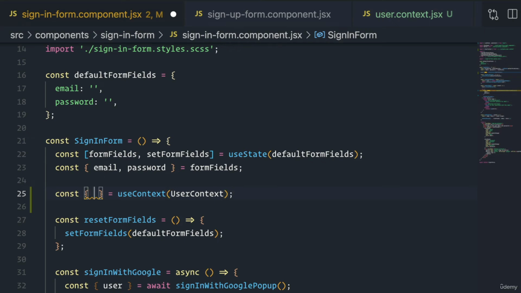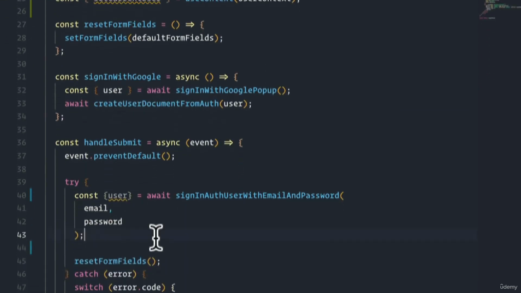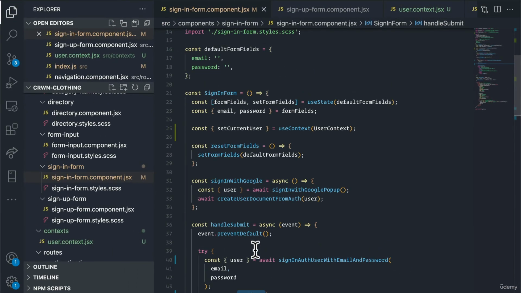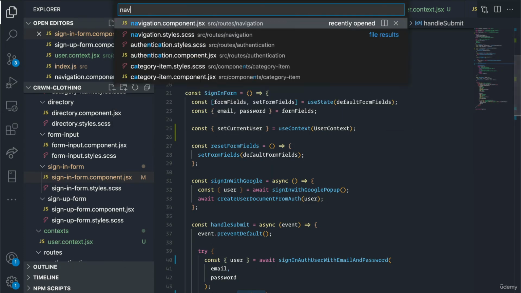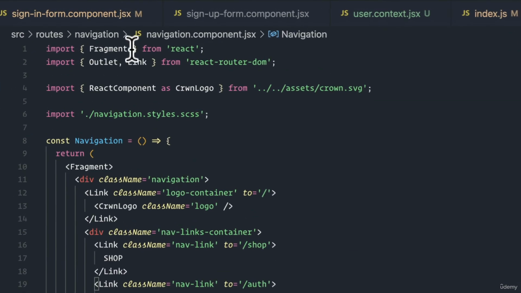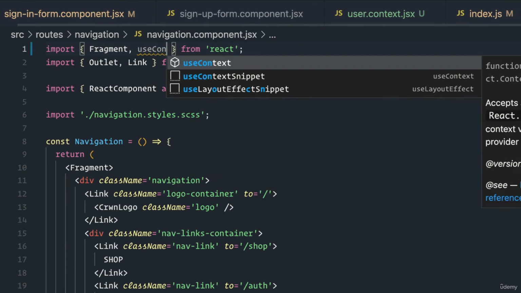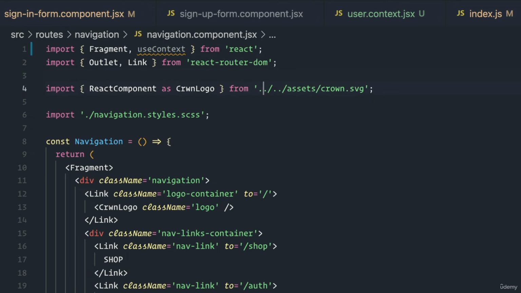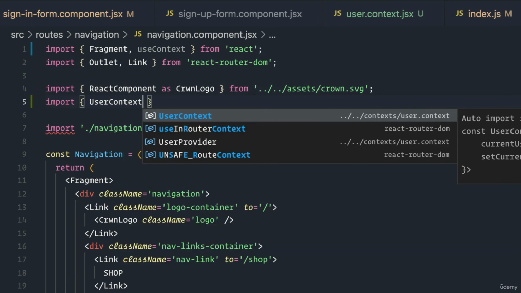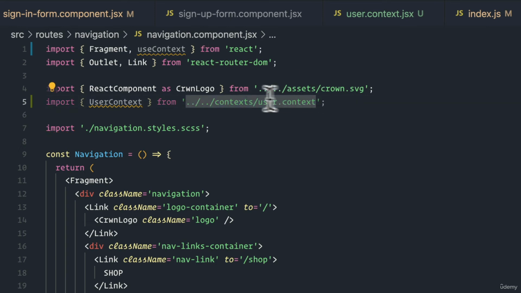So as we know, we get back an object, and for our sign-in form, we just want to set the value. So I'm going to say setCurrentUser, and I'm going to run setCurrentUser whenever this user value comes back. Then what I want to do is access it inside of my navigation component. So in my navigation component, I'm going to do the same thing. I'm going to import useContext from React, and then I'm going to import the UserContext value from the user context.